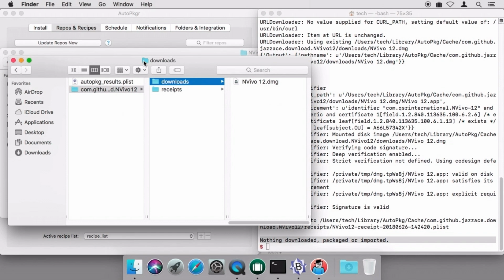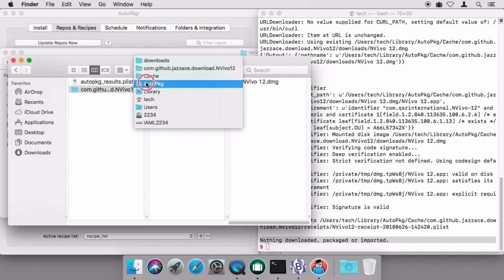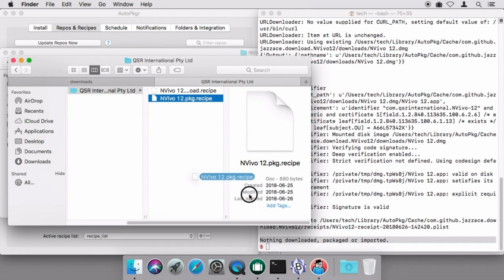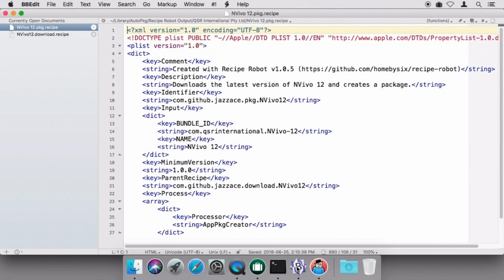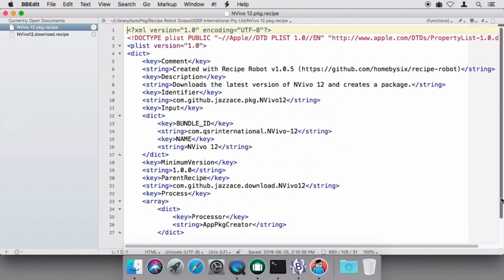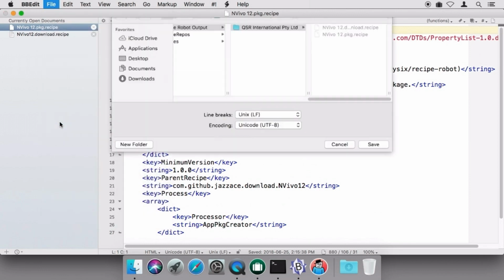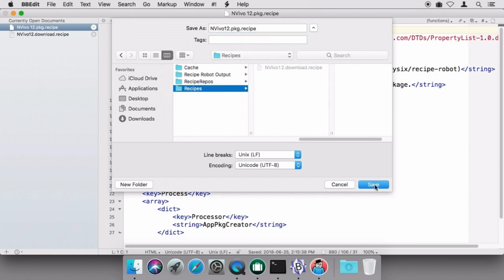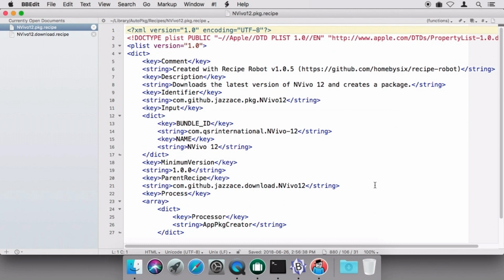So I'm now going to edit the package recipe. I'm going back into user library, AutoPkg, and you'll notice the convention. The convention is to use the vendor's name as the folder to organize your recipes. You can only go 1 deep. But there's the recipe for the package. You'll notice that it adds the parent recipe processor. It says go run downloads, but it just says app package creator. That's all I need. So I'm just going to save that recipe into recipes so I can run it, right? Nothing to change there, no parameters. It adds a bundle ID input key, but that's it.